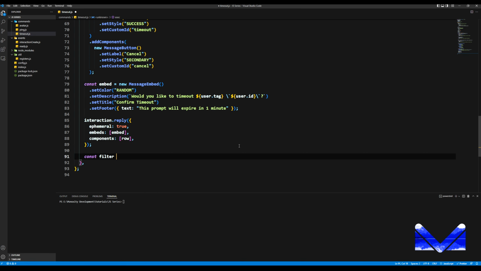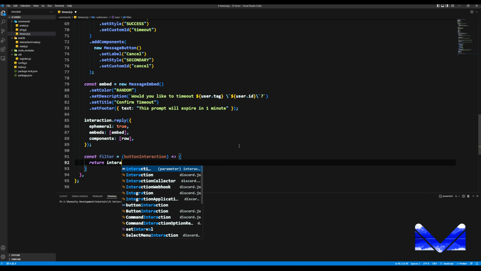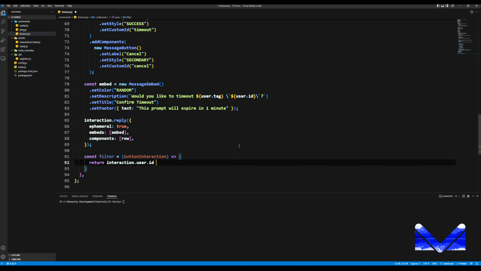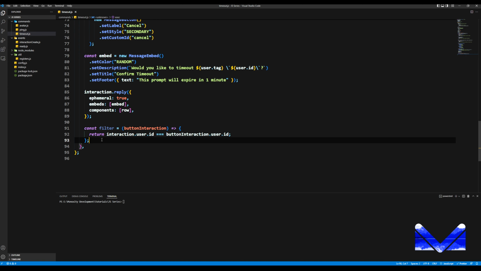So we'll start off a filter. So we're going to have our button interaction variable right here. And we want to make sure that the interaction user ID is equal to the button interaction user ID. And what this does is ensures that those two match. So it's making sure that the person who sent the timeout command is the person clicking the button. No one else can click the button.